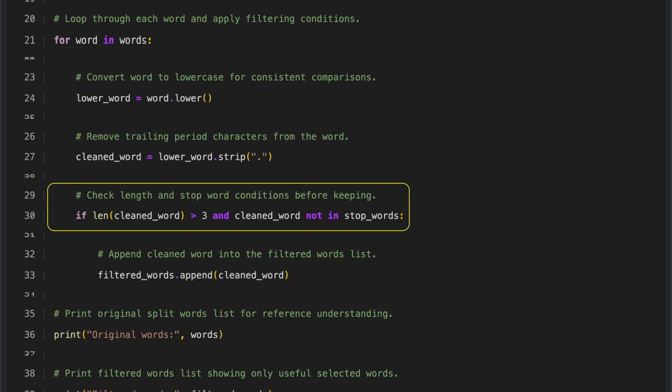The code keeps a word only if, after cleaning, it has more than 3 characters and is not in the stop word list. This means it filters out very short words and common filler words. As a result, only more meaningful, content-rich words are passed on for further processing.